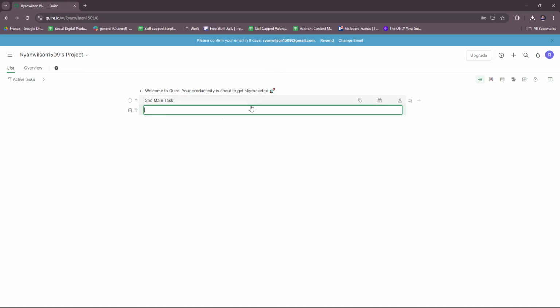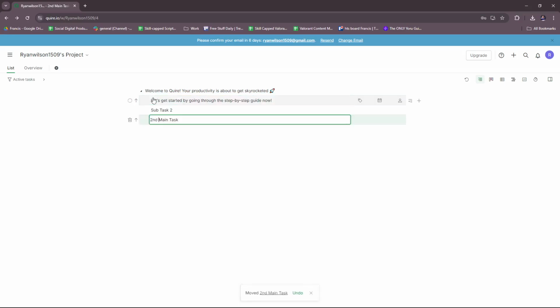All right, as you can see, as soon as I hit enter, another main task pops out. But if we don't name it, then it will just disappear on its own. Now, if we want to make this a subtask, we can just click on it and hit tab. And as you can see, it becomes a subtask under the first main task. If we press shift tab, then it will return as a main task.